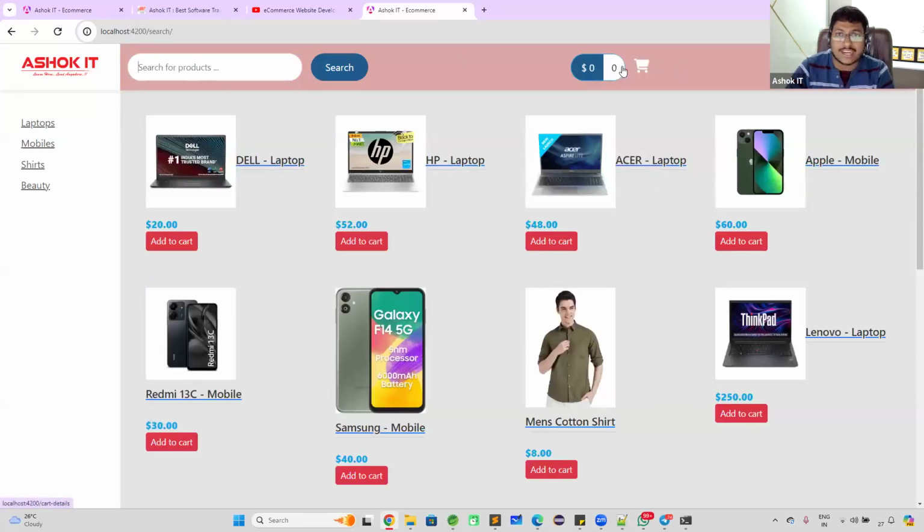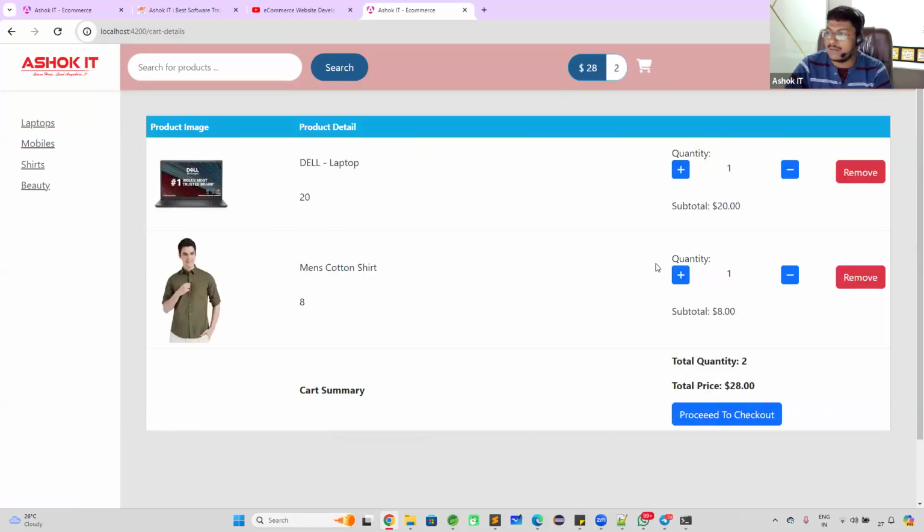Now, currently there are no items in the cart. Let me add this item to the cart by clicking add to cart. The cart is updated. If I add one more item to the cart, the cart is updated again. Two items in the cart. Click on this cart, and these are the items available in the cart.